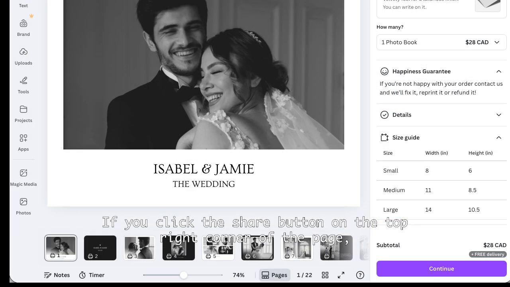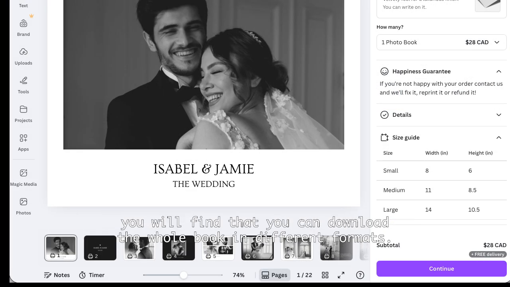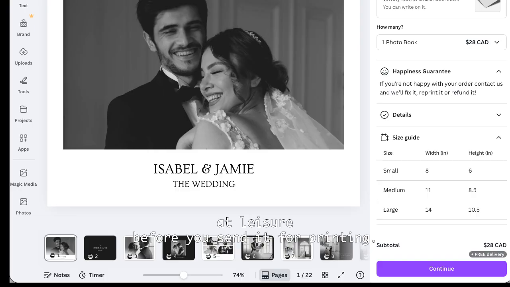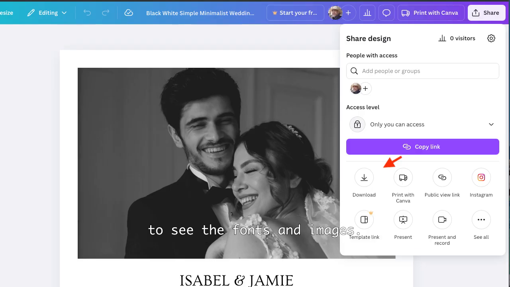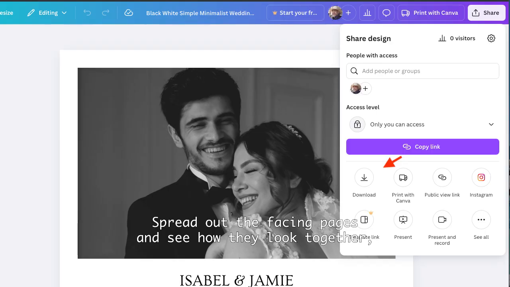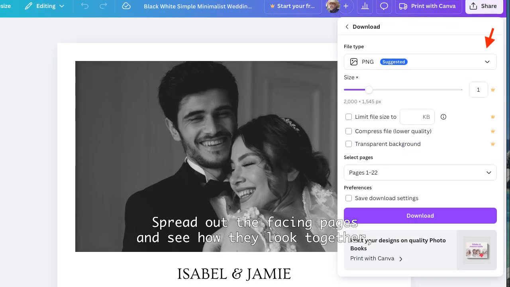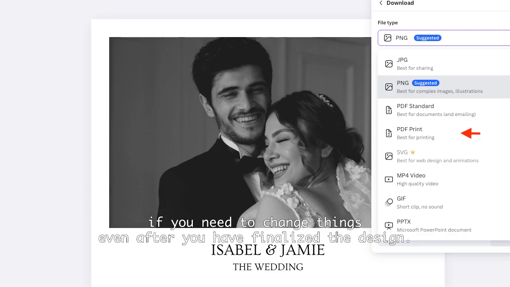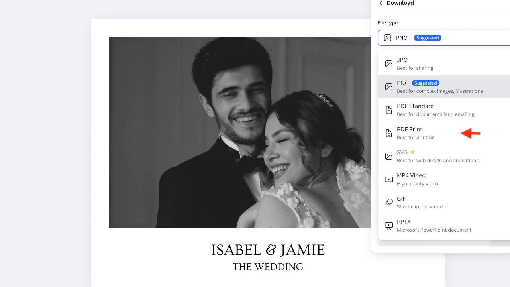If you click the Share button on the top right corner of the page, you will find that you can download the whole book in different formats. Download the book in PDF format to view it at leisure before you send it for printing. It is also a great idea to print the book in its actual size to see the fonts and images. Spread out the facing pages and see how they look together. If you need, change things even after you have finalized the design.